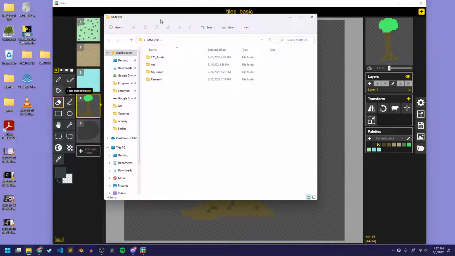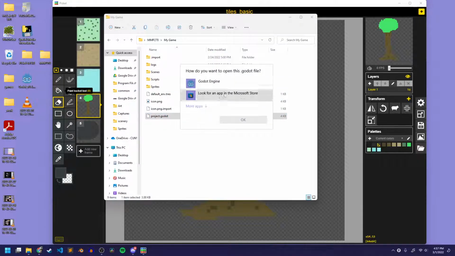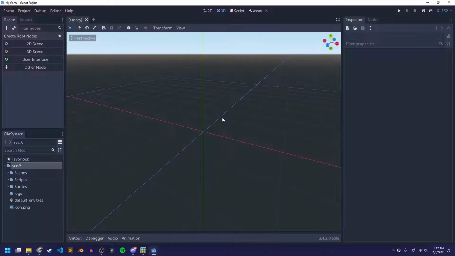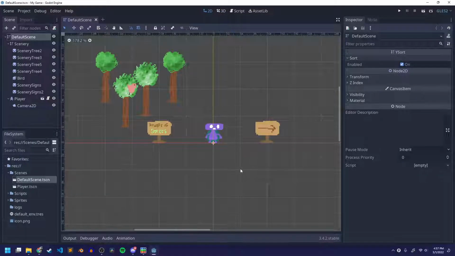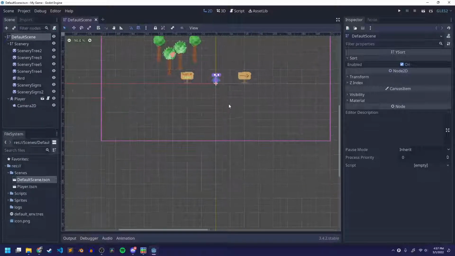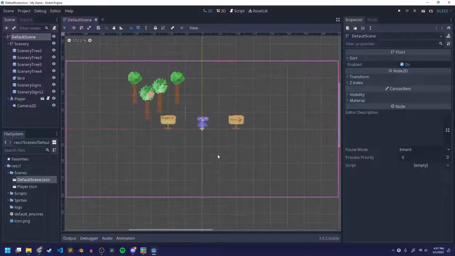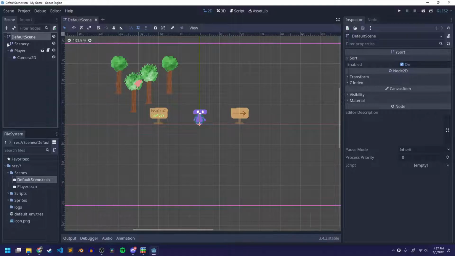I'm going to go to my MMP 270 folder, go to my game, and open up project.godot. And I'll choose the Godot engine again. And so now we're going to add in our tile set. So I'm going to go to the scenes. I have this default scene. I'm going to make a new scene so I can just add the tile set and not worry about all this other stuff.